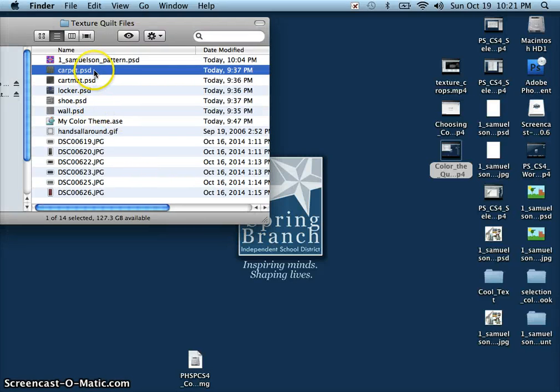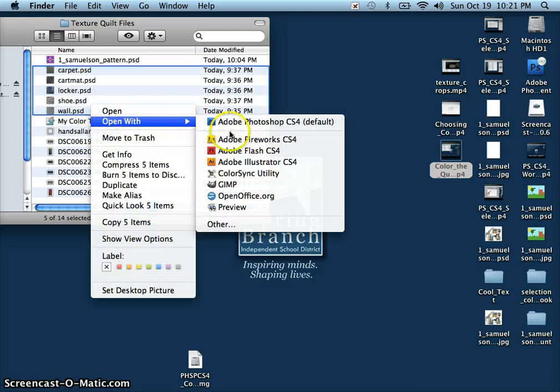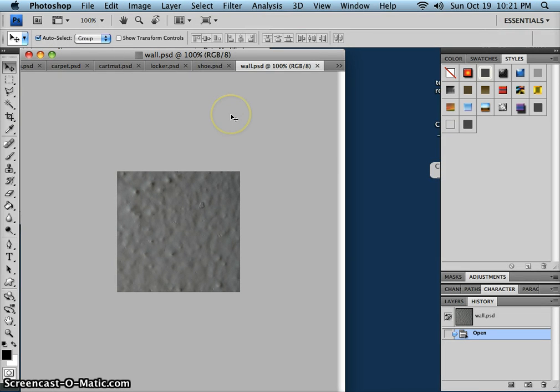All right, so now you remember the 5 textures that you cropped and saved as Photoshop files? We want to go ahead and open all of these back in Photoshop if you don't already have them open.